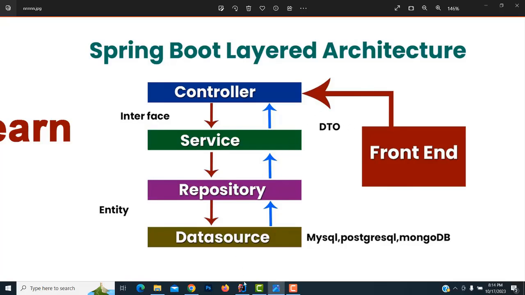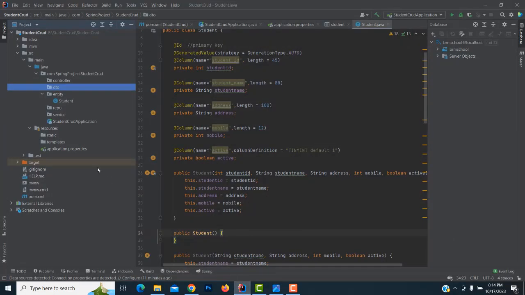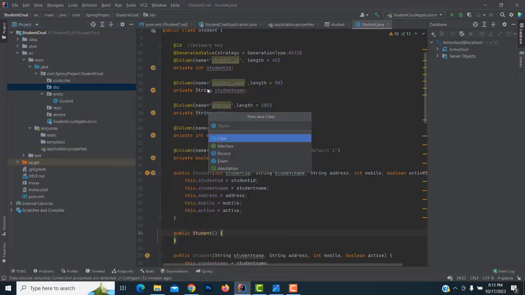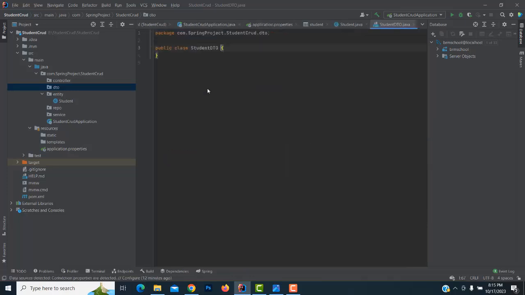Very simple. Here we have to create 3 different DTO classes: to view the records, add the records, and update the records. So the same thing for student. Here we create a new Java class. You name it StudentDTO. You type StudentDTO and press the Enter key on your keyboard. It will be created successfully.